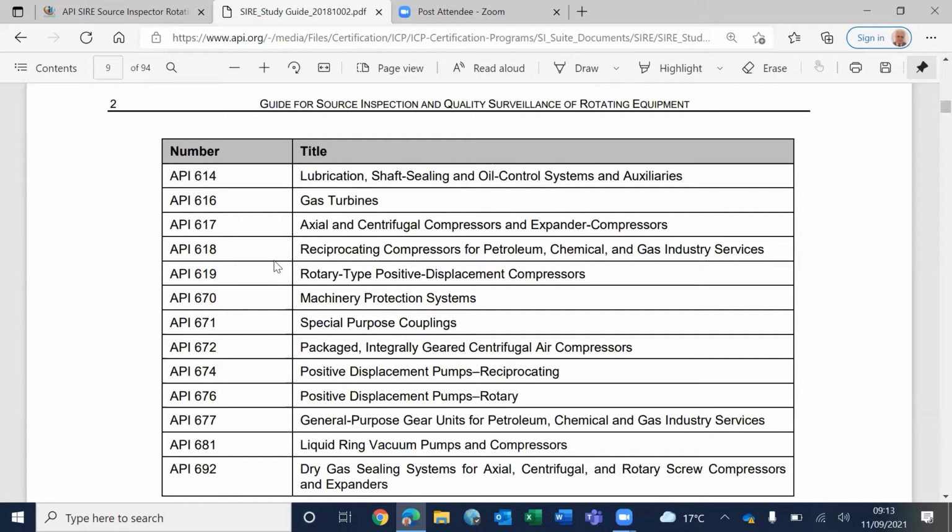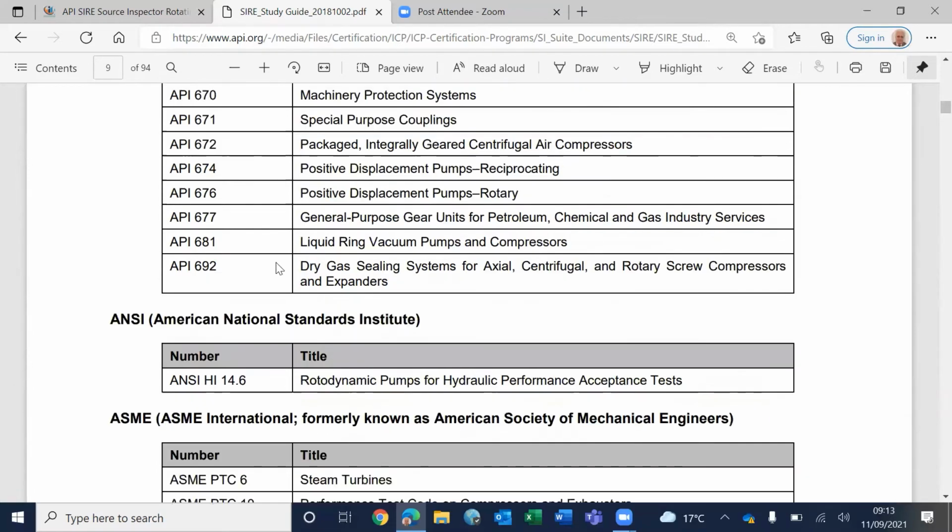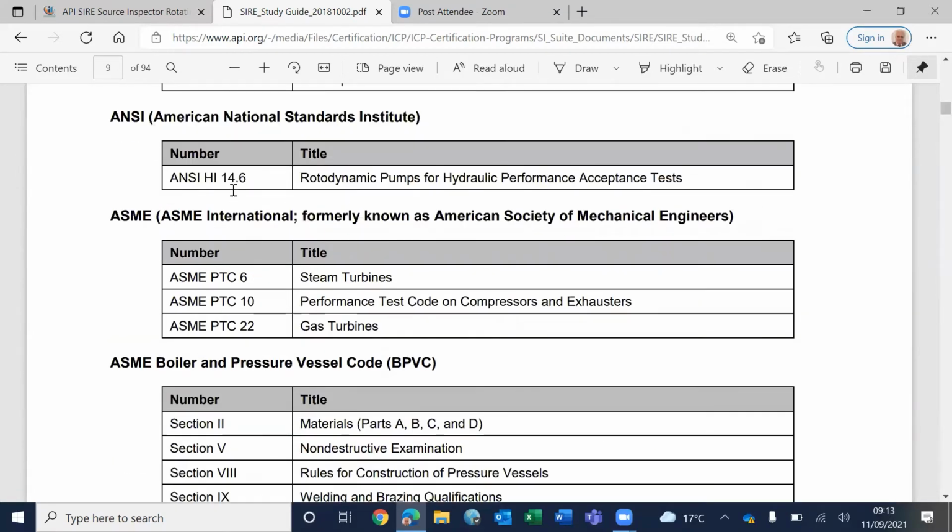So remember, this is not an engineering verification of you. You might be an engineer. It's an inspection part of the equipment that you have to be careful about. And then this is the all important, widely used in industry, ANSI HI 14.6. This is the pump performance test.